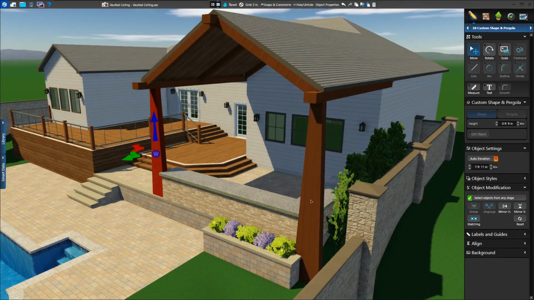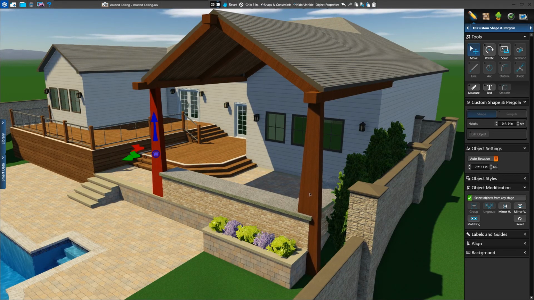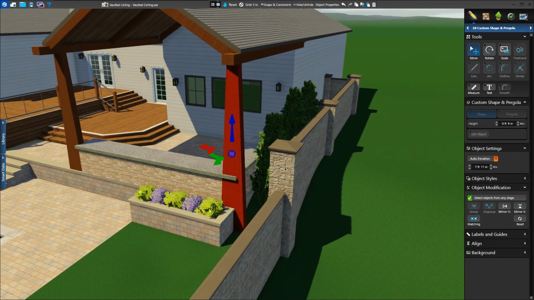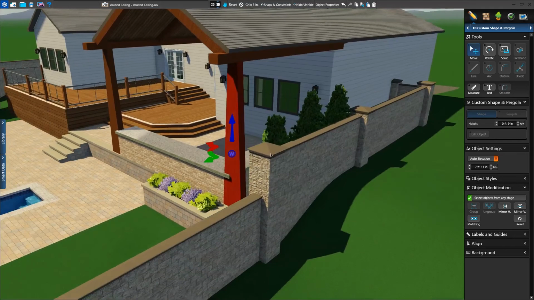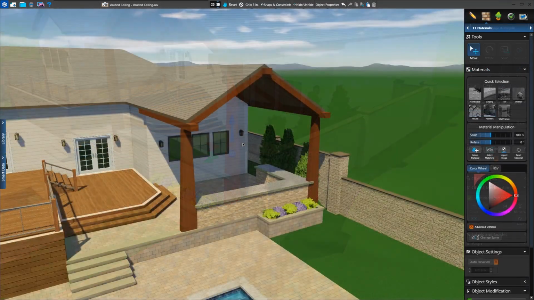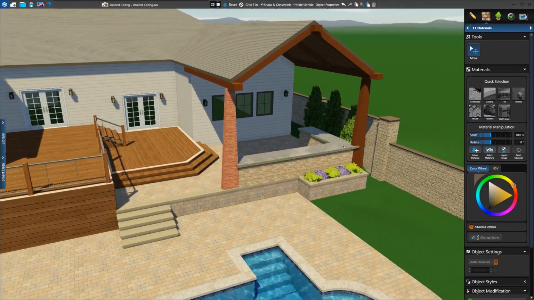We need a second column, so we'll copy, paste, and position the column. Once again, pause the video at any time to finish placing the column. Later in Materials, we can give our columns a new finish.